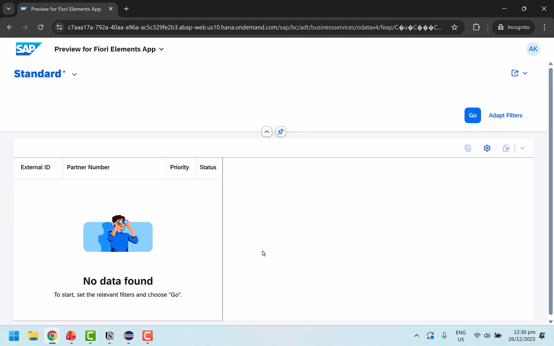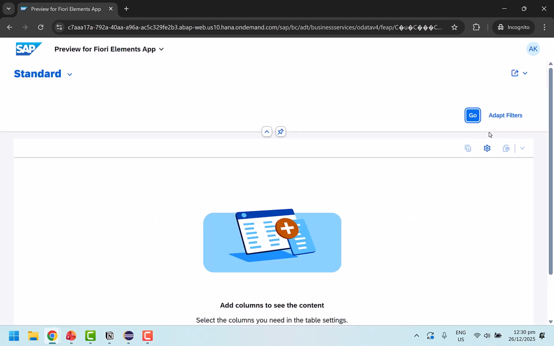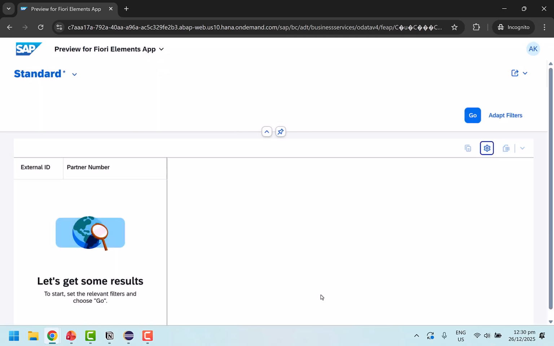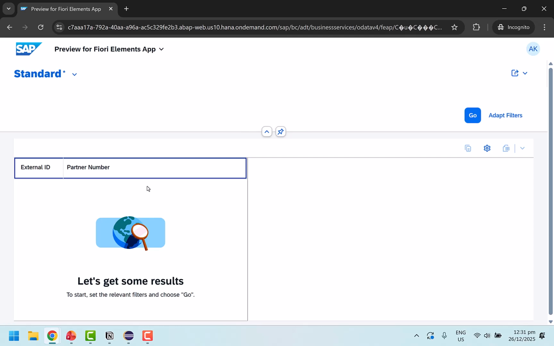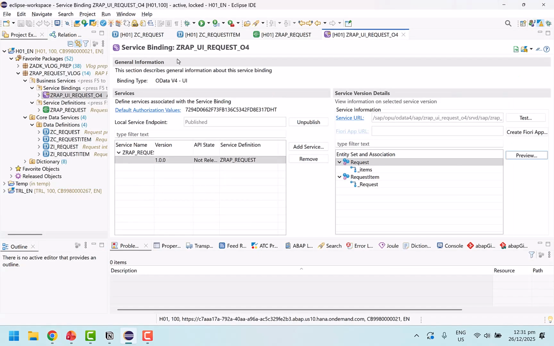But we should improve this because we do not expect the user to click on the icon to add columns each time he or she comes in. This should be automatic. We will fix this by having some metadata extensions. In order to achieve this, let's go back to our CDS projection views.